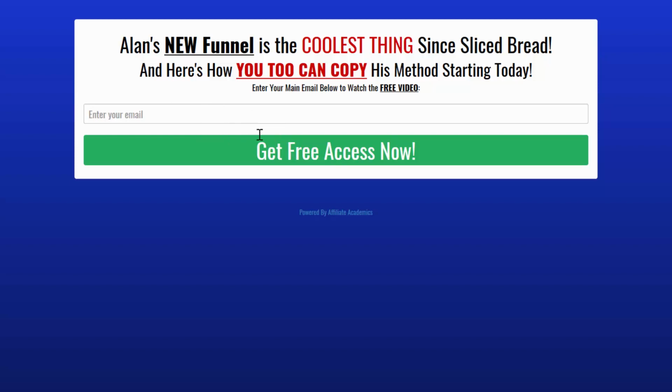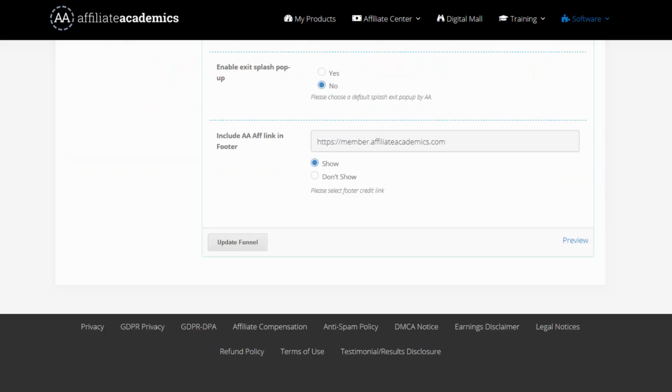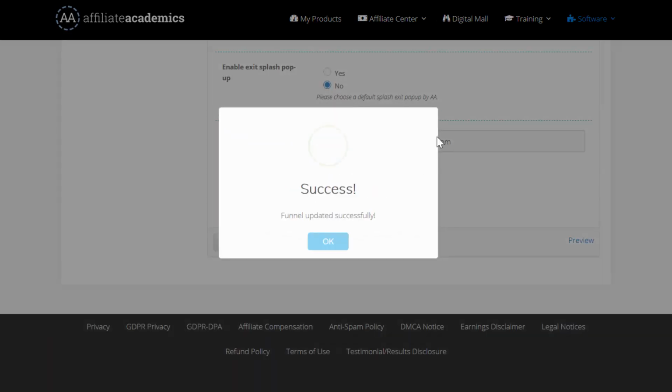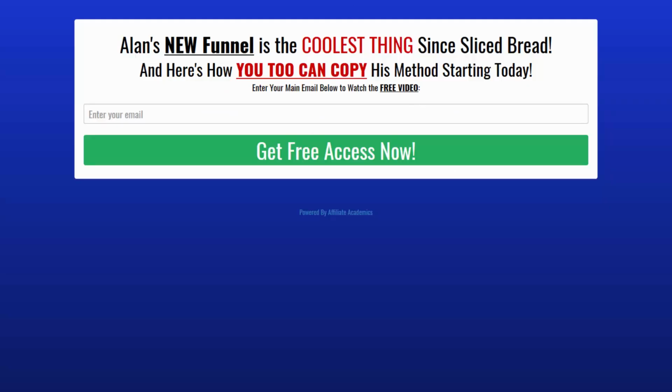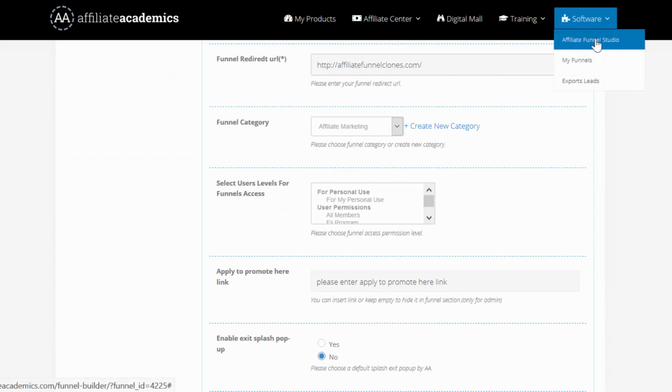You can add your terms and conditions to make sure you're compliant with everything. You can add or disable our footer links or our pop-ups. You can enable and disable those. There's so many things you can do. And once we click update funnel, and let's say this is our final product that we want to stick with and use this page, then we'll go to the My Funnels section.